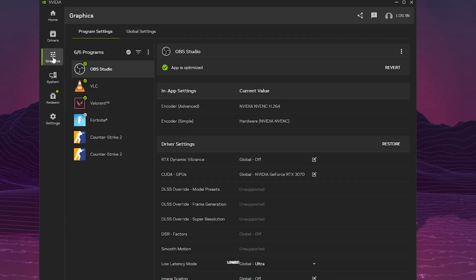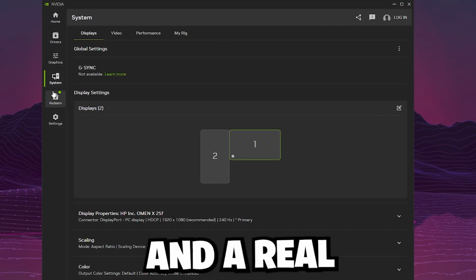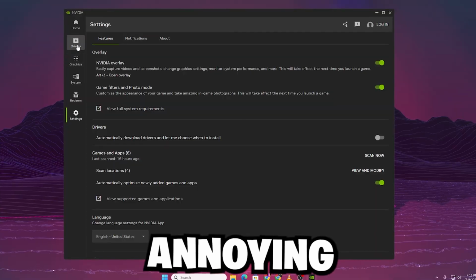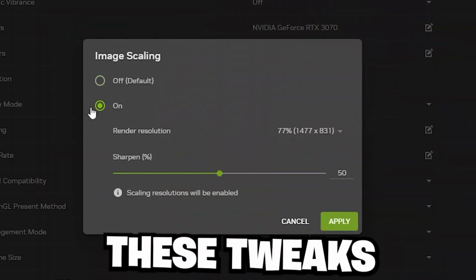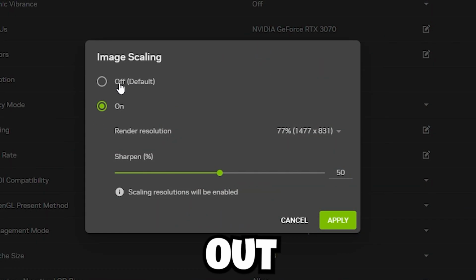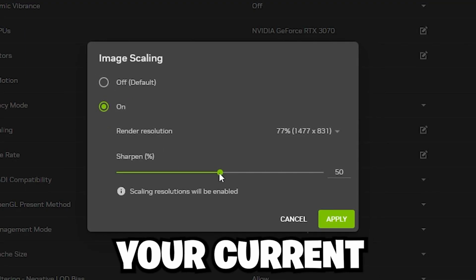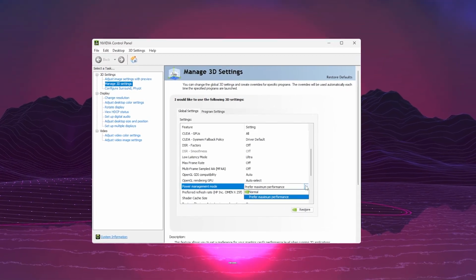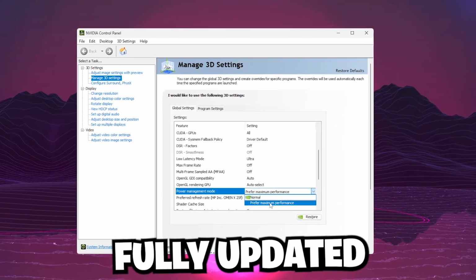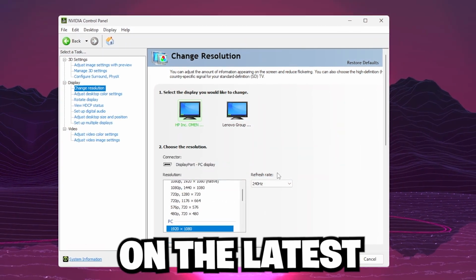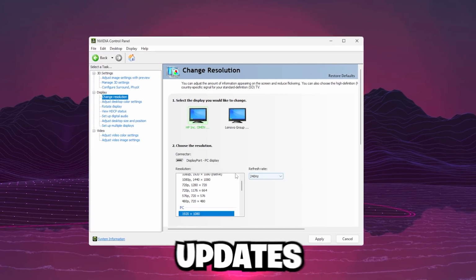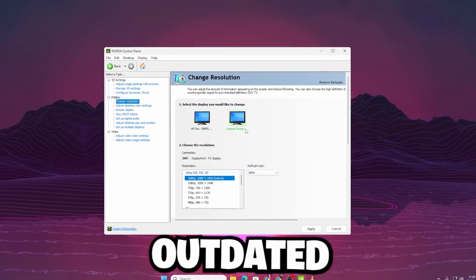Want smoother gameplay, lower input lag, and a real FPS boost without buying new hardware? If you're frustrated with stutters, random input delay, or that annoying feeling of laggy aim, these tweaks are designed to squeeze out every drop of performance your current GPU can deliver. These are the best NVIDIA settings for 2025, fully updated and tested on the latest drivers and games. I've retested them with this year's driver updates, so you won't be using outdated tips.